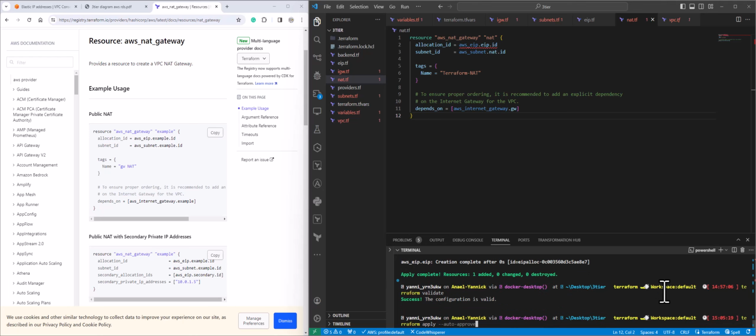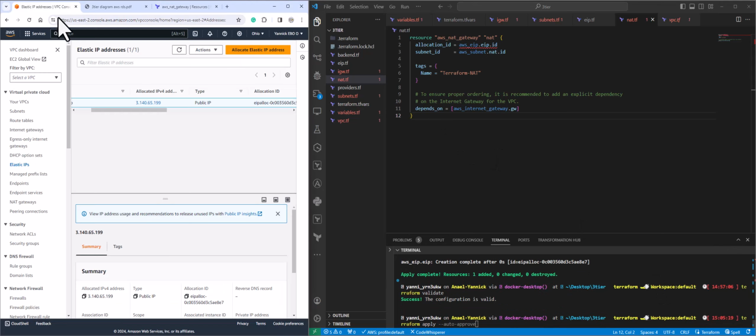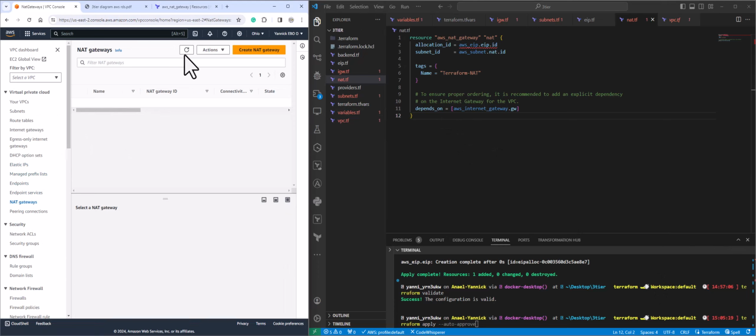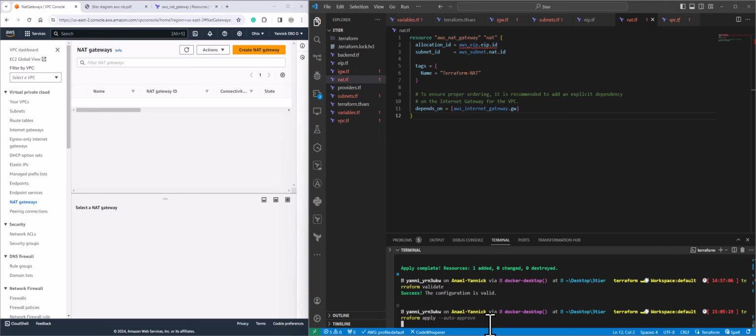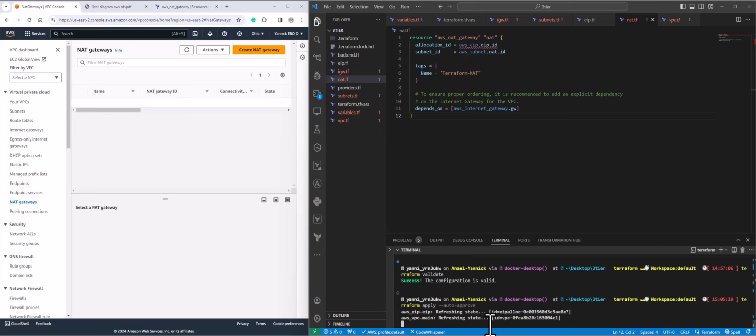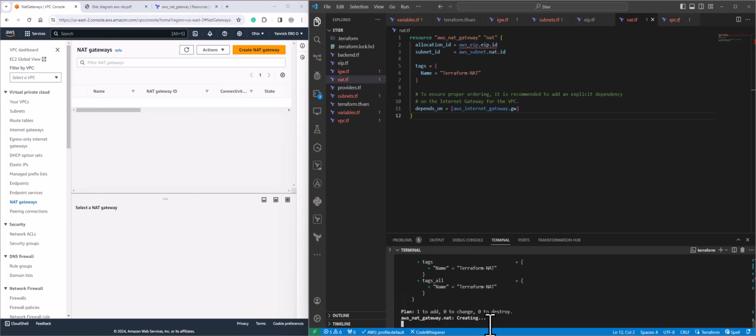Everything looks good. Let's apply it. But before applying, I just want to show you guys that as of now, we don't have a NAT. So let's run terraform apply --auto-approve. And it is creating one resource. The NAT is pretty much very fast. It's going to take a few seconds.